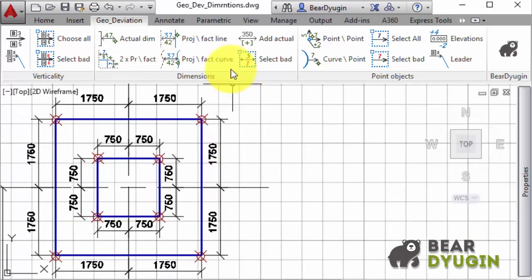It's possible to add to the existing dimensions the actual values automatically measured by the survey points.